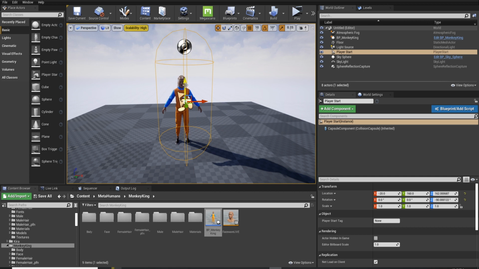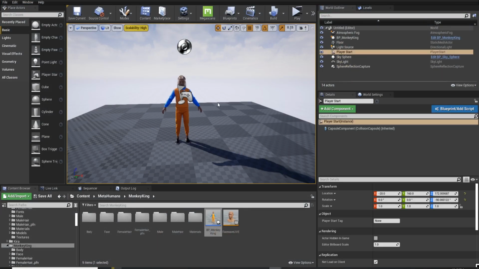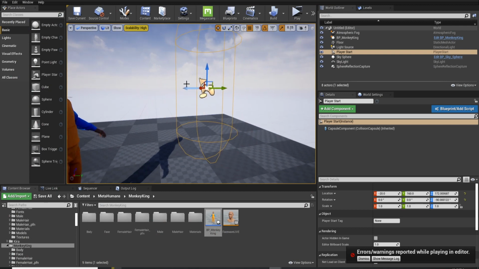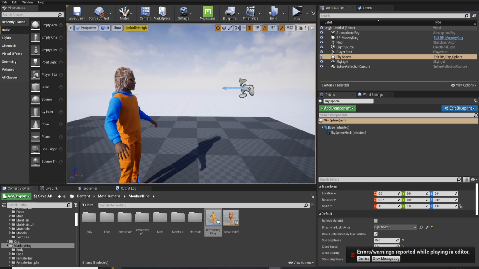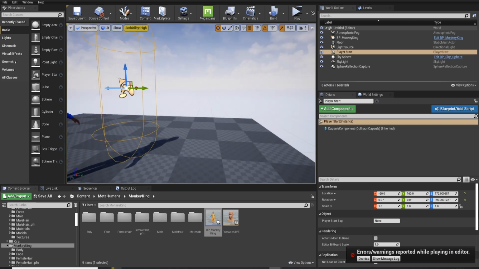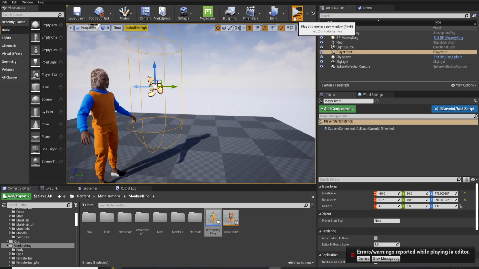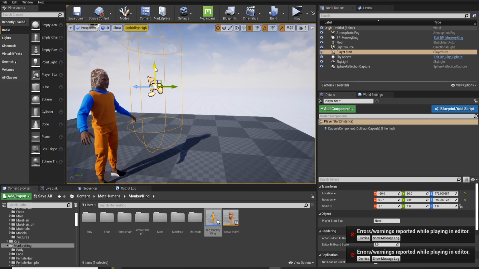So somewhere over here. Let's see with play. Alright, so not bad. Not bad. So maybe just a little bit closer, I guess. Press play. Alright. I think that's good enough, but let's move it up.